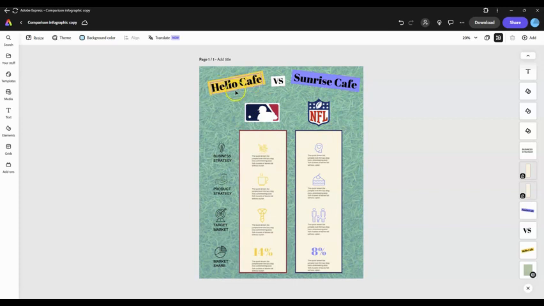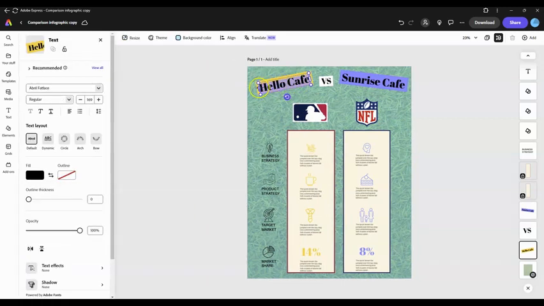And since I'm going to go up here, I'm going to change this to be MLB, and we'll move it around a little bit. And I'm going to change this to be NFL. I can keep those colors if I want to, but I'm going to change them so that things are matching a little better.